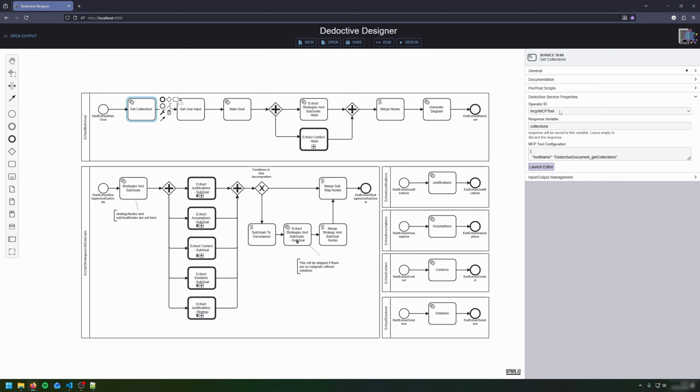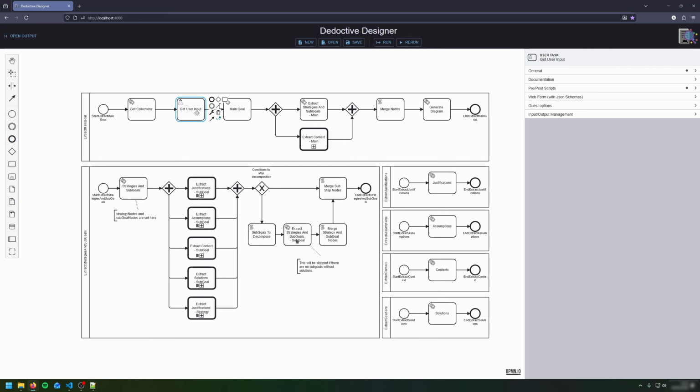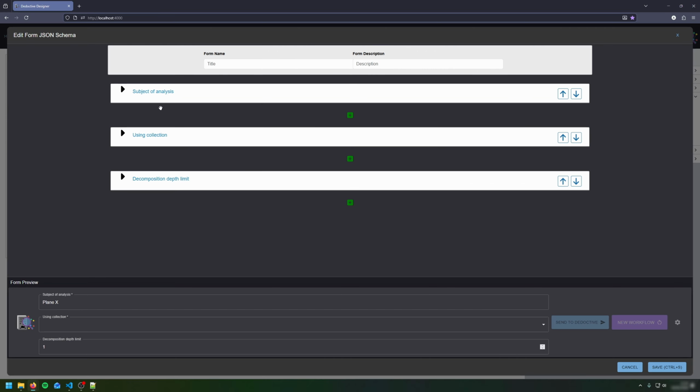This is a tool call to our MCP server, which is responsible for all of our complex analysis and knowledge building features. Next is Get User Input. This is the user form that you saw in the UI previously. If we expand the web form, we can launch the editor and see that you're given the ability to construct a form, with a preview at the bottom showing how it will appear when presented to the user.